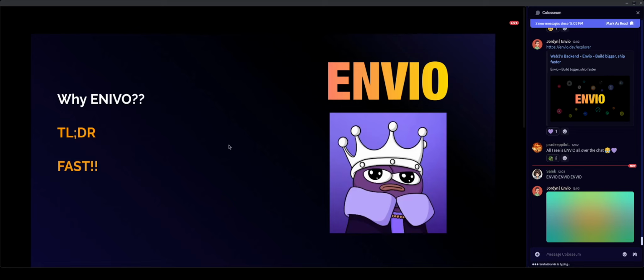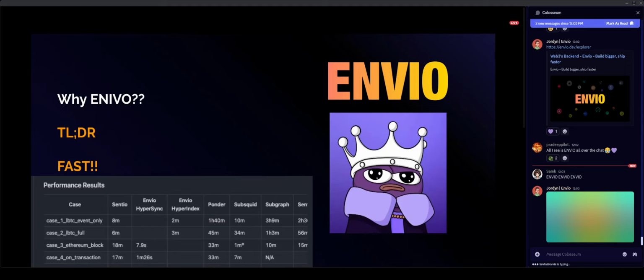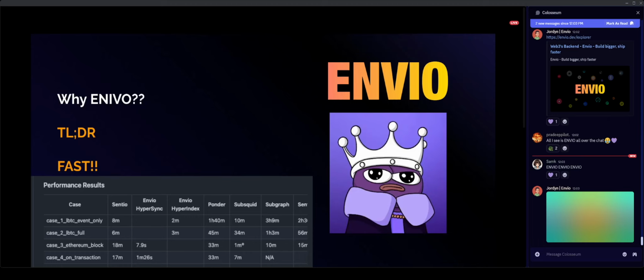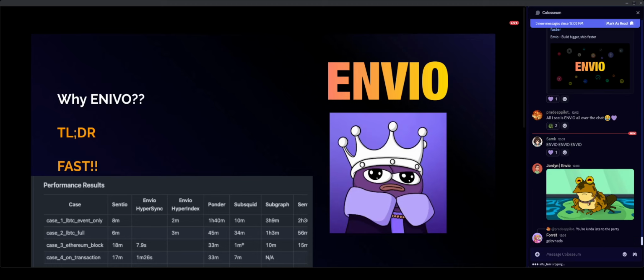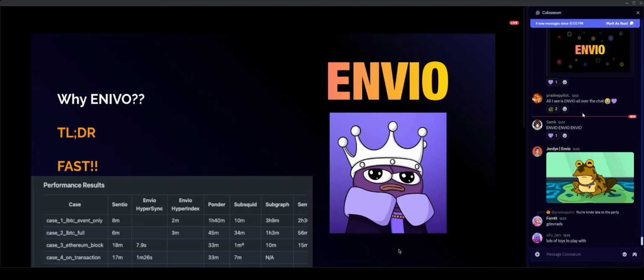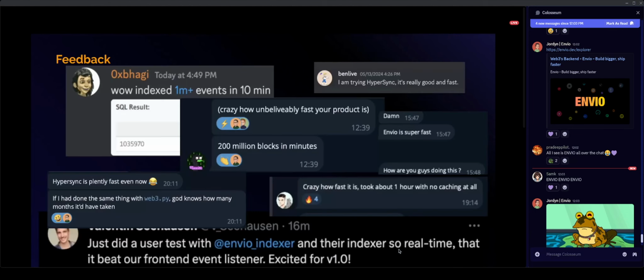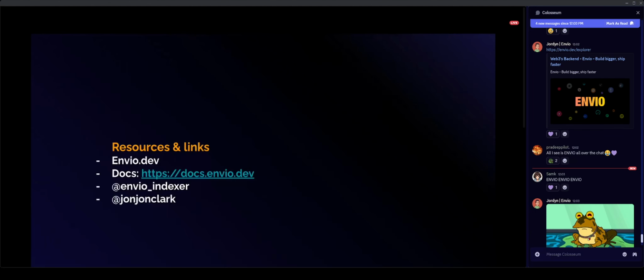quick. Why Envio, TLDR? It's fast. I'm not going to shill too much. But yeah, you can see there's a lot of cool things built with it. There's some benchmarks that, yeah, we didn't actually create this. Someone else created this, but you can see HyperSync and Hyperindex was faster than anything else on lots of different cases by a long way, but I'm not going to go into that too much. There's lots of cool feedback. Here's some resources and links, and we're about to get into some actual building, which is cool.